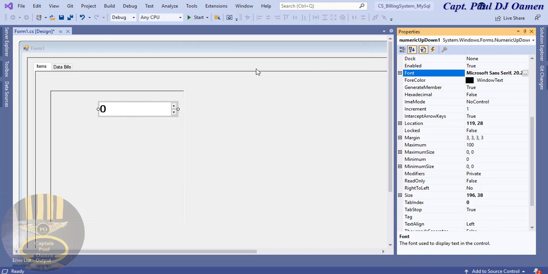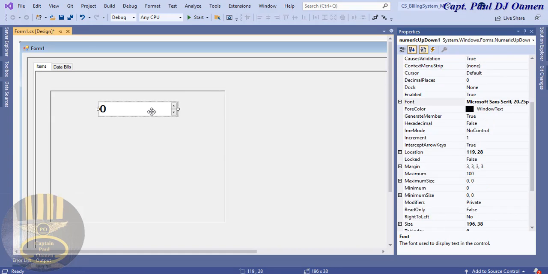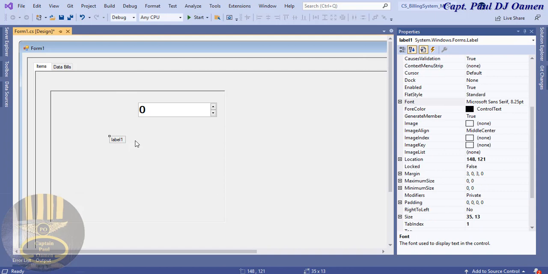There we go, 20. And in there, I'm also going to need some labels. Bring this here, grab a label. And this label, let's change that to 20 as well.